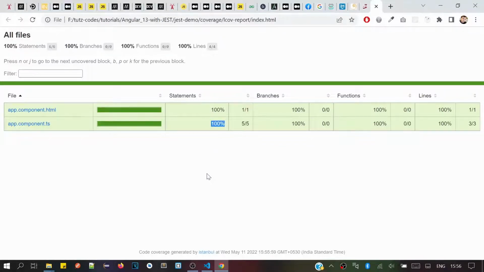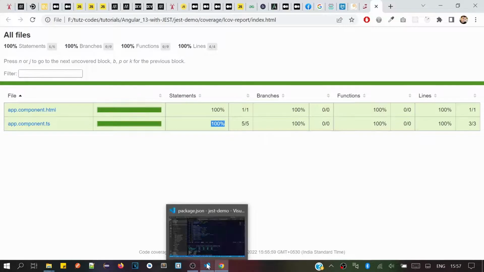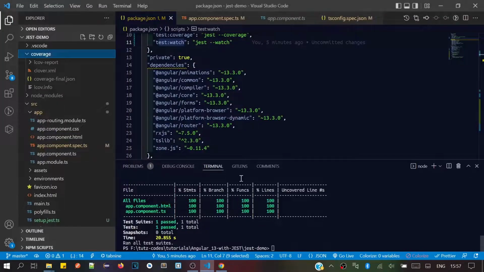Major companies follow a standard like the code coverage should be 100%, 90%, or 75% before getting to production. So this is all for the setup of Jest. You can say replacing Karma with Jest.